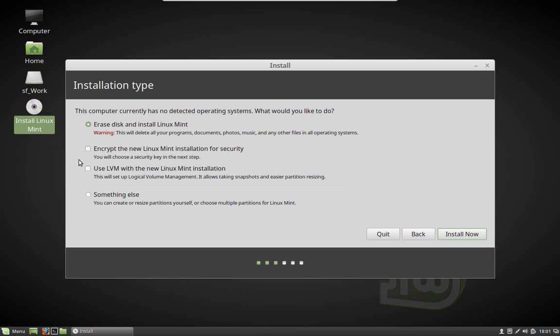Those are more advanced options. We're not going to get into that today because this video is for beginners, and this will give you a surefire installation of Linux. This will create your swap partition, and it will also create the root partition where your Linux system will live. So let's go ahead and move forward.